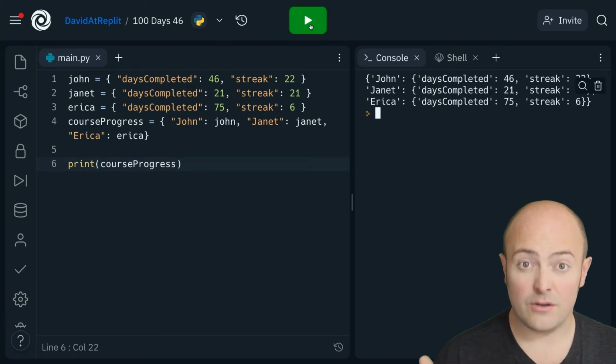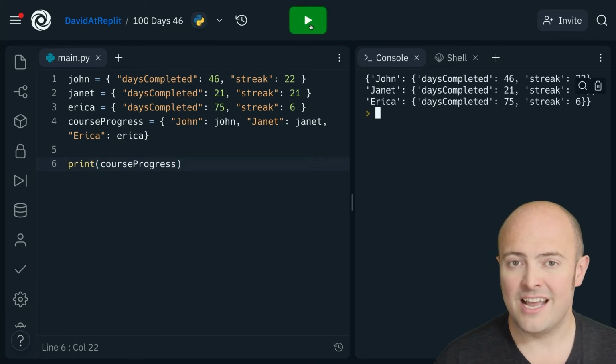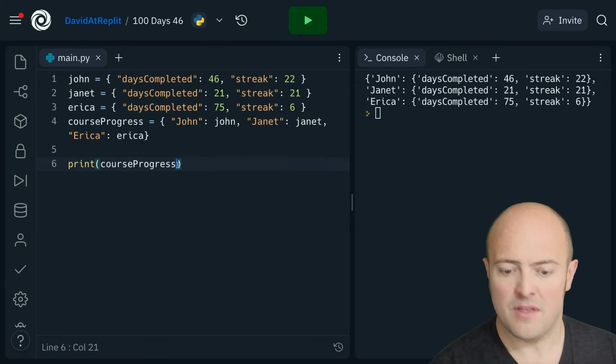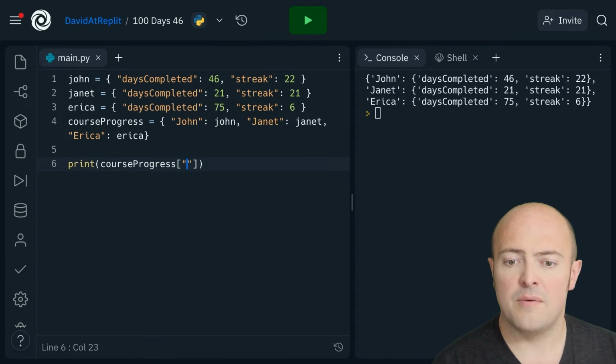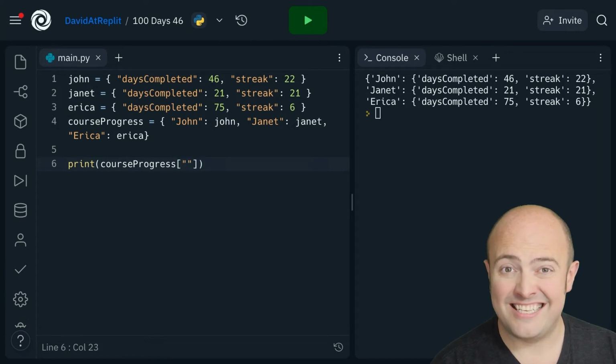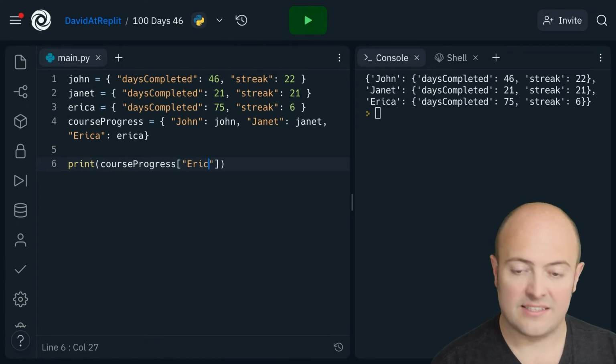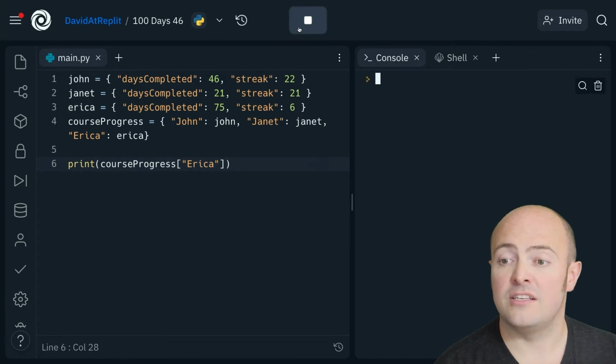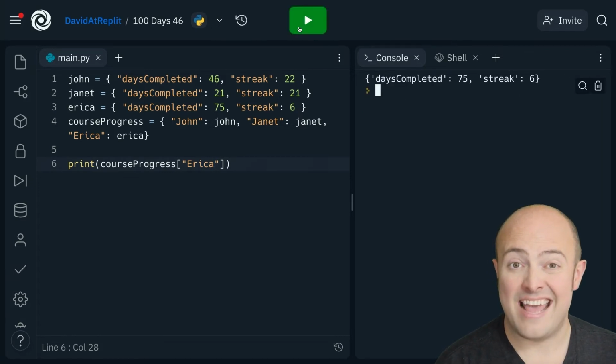Okay, so it looks very similar to those 2D lists. It's a list within a list. But how do I access a single element of it? Well, just as before, I can put the name of one of the keys in square brackets to access that. So if I wanted to see just Erica's, I could see the results there.